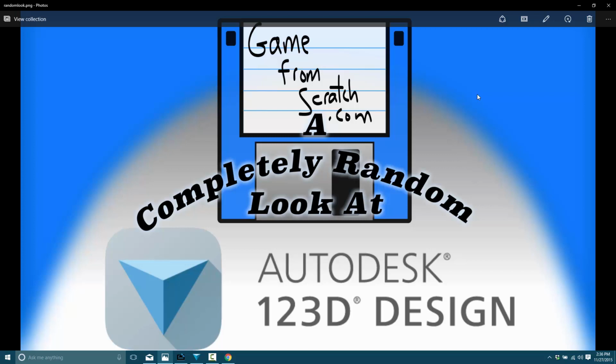So this is a completely random look at, and today we're looking at Autodesk 123D Design. Now, expect more of these random looks in the future. They're just going to cover stuff that's involved somehow in game development, but again, my knowledge isn't going to be that great, or we might not go into that much depth. It might be a quick throwaway thing. So let me know if you'd like this series or not.